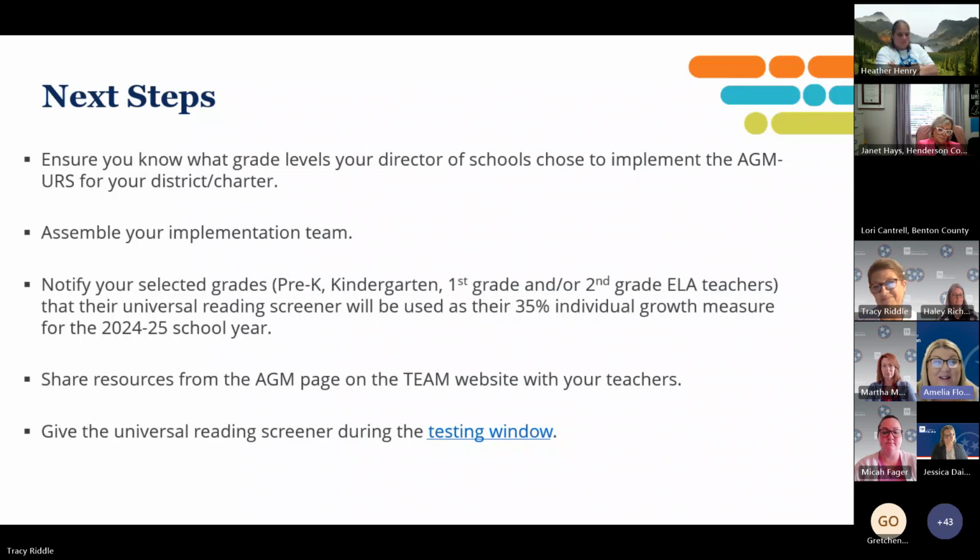And give the universal reading screener during the testing window. That is very important. And one thing I want to note about the testing window document, it does say K-3. The reason for that is it is a requirement in Tennessee that kindergarten through 3rd grade gives the universal reading screener. That is not necessarily part of their growth score. It's for every K-3. But if your district chose to use the universal reading screener as an alternative growth score, and they also selected pre-K, then pre-K teachers must also follow all of the same guidelines that the K-2 teachers follow. So they have to also test in this window and follow the exact same guidelines as kindergarten. So although it doesn't say pre-K on this testing window, if you chose pre-K, then you are required to follow the same guidance in pre-K.